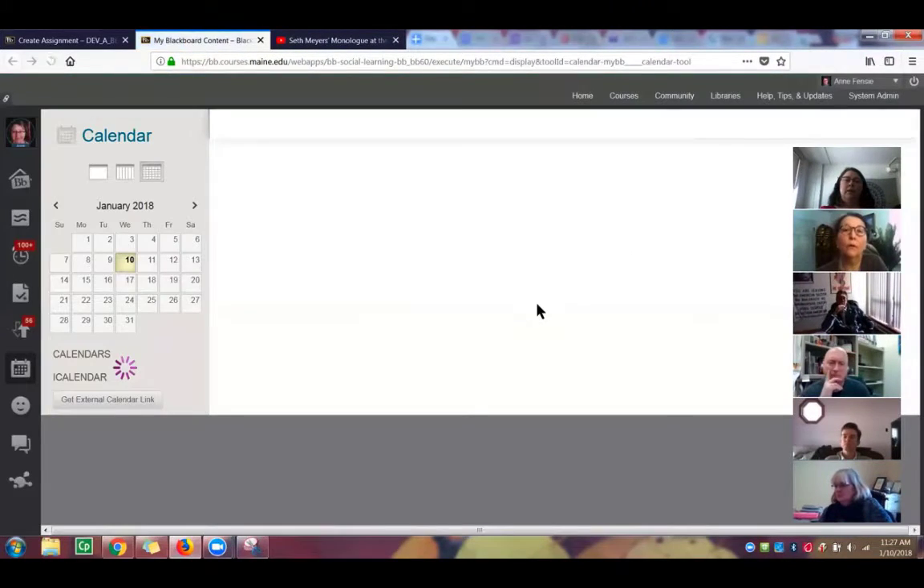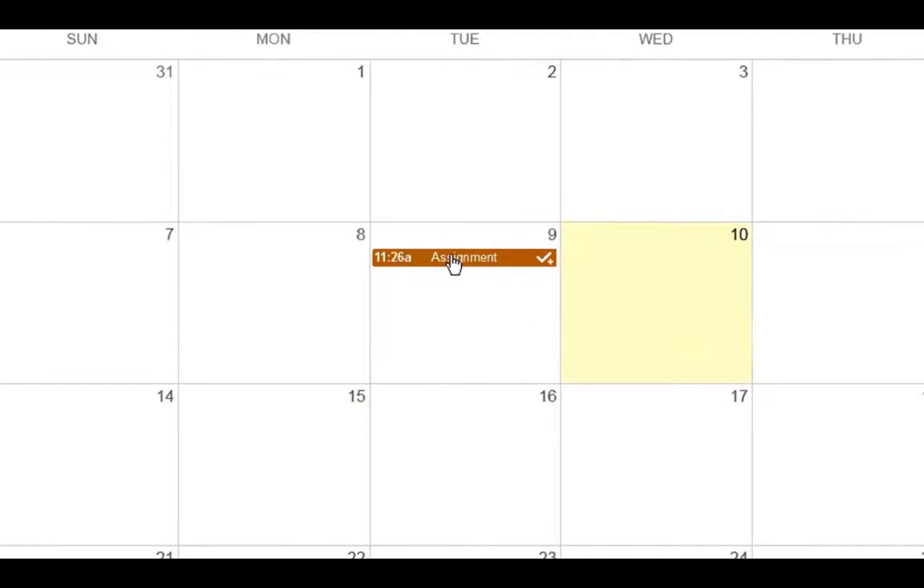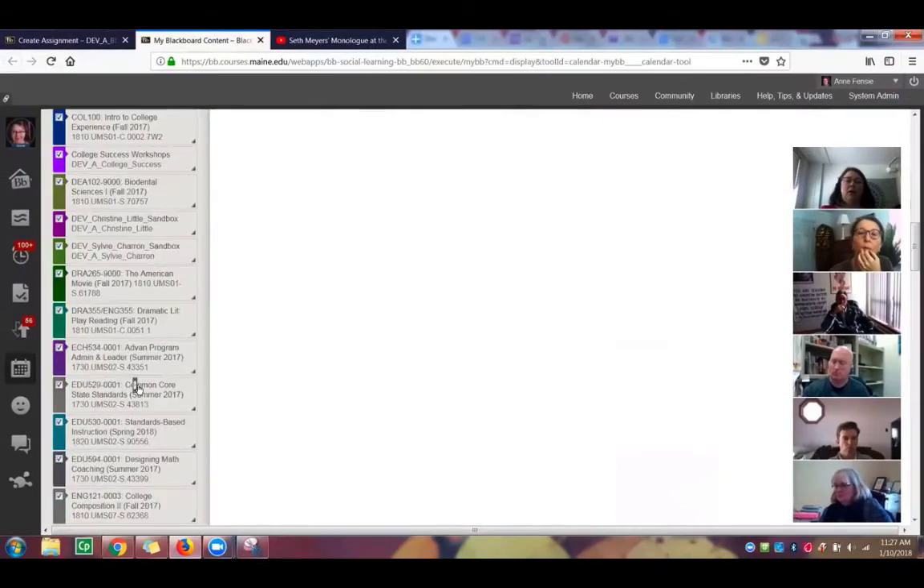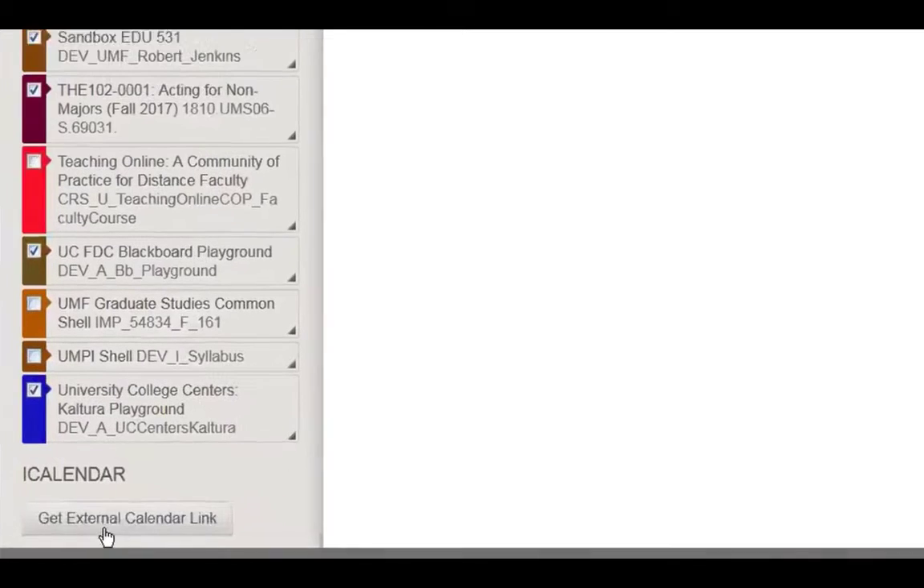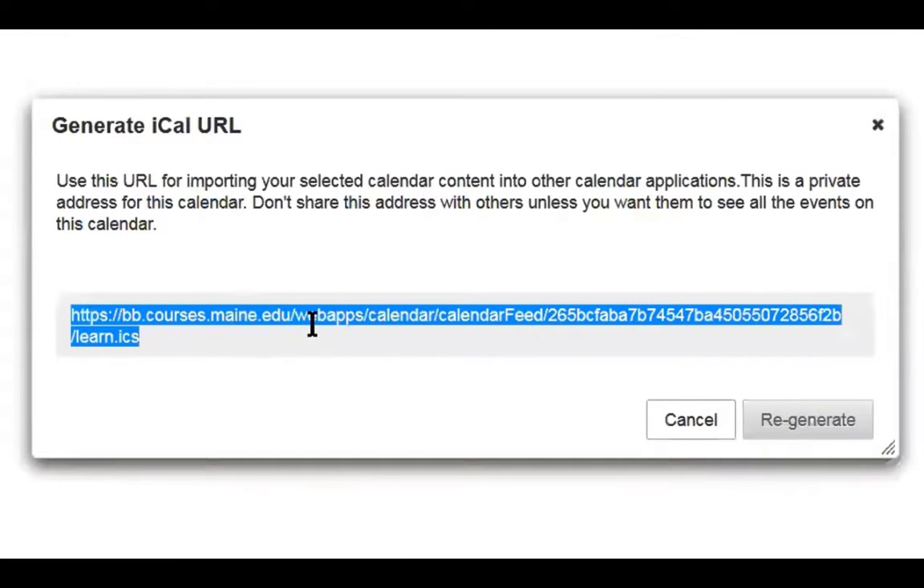So this is the global calendar, and all assignments, tests, things like that that have due dates show up in the global calendar here. And there is also a link here, an external calendar link, where students can copy this and add it to their Google Calendar. So they can have their assignments show up on their Google Calendar too. That's a great way of keeping students on task.